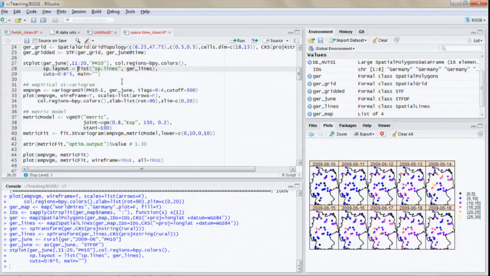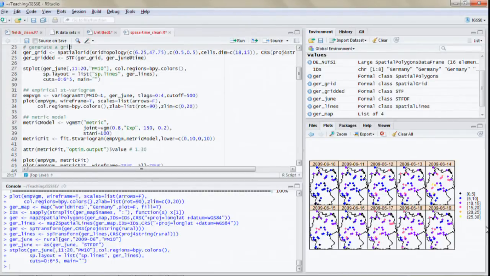So this sp.layout argument can do all those nice additional plots to get many figures in the same panel. And then it's automatically reproduced for each panel, so for every day. So you don't have to tell the plotting function, I would like to have the boundaries for every map. Provided once, it knows that it belongs to all the maps. And you get a nicer map that you can understand and read.